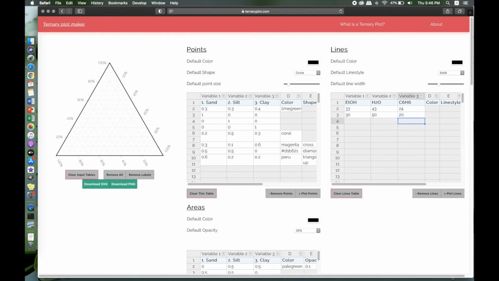And if you click on plot lines, then the labels on the axis or vertices will appear, and you have your line determined by the 2 points indicated in the lines table. So you just enter your data points and then click on plot lines, and you will be able to create your phase diagram for a ternary system.